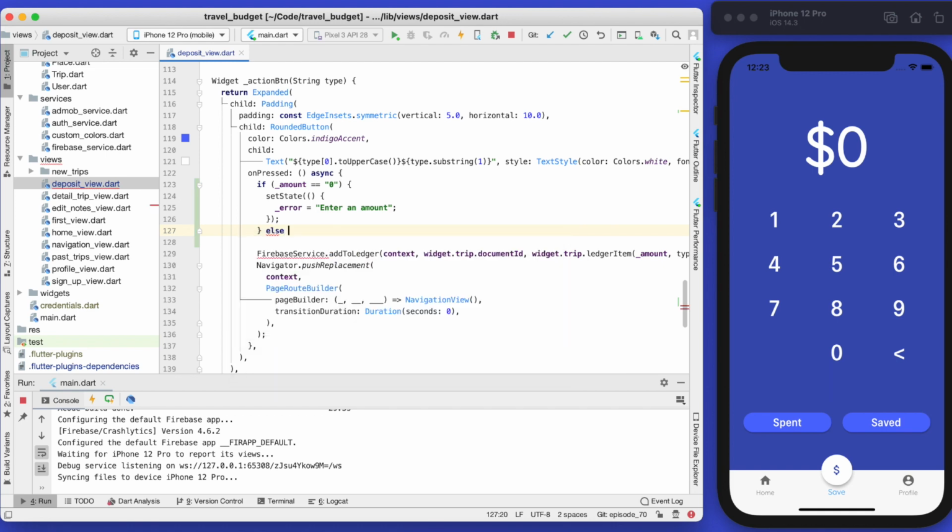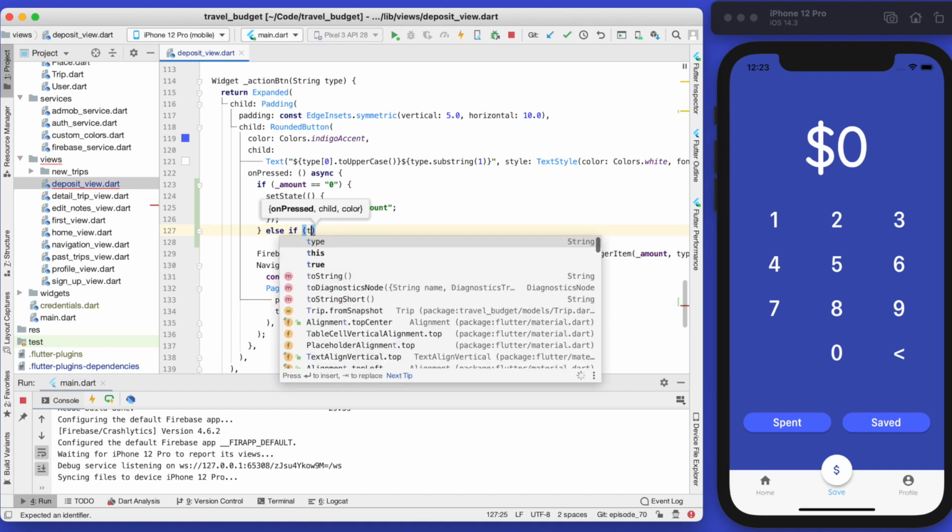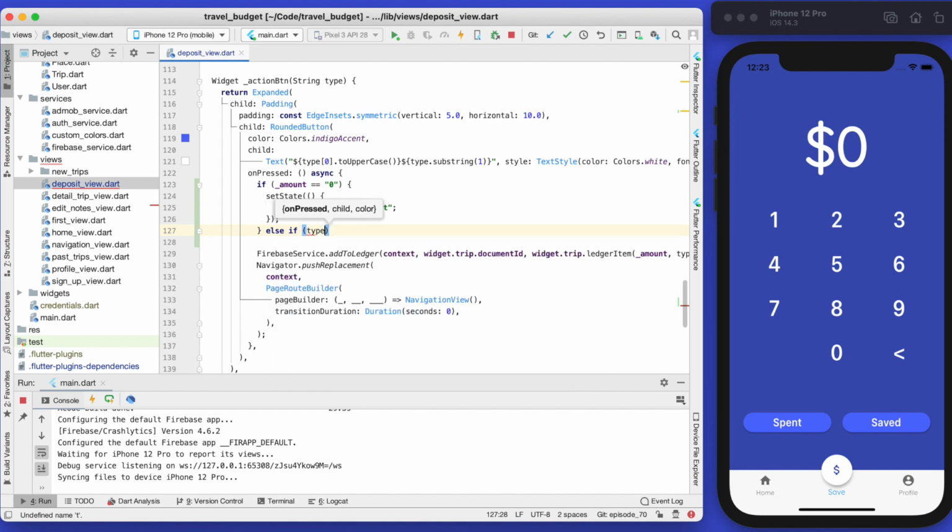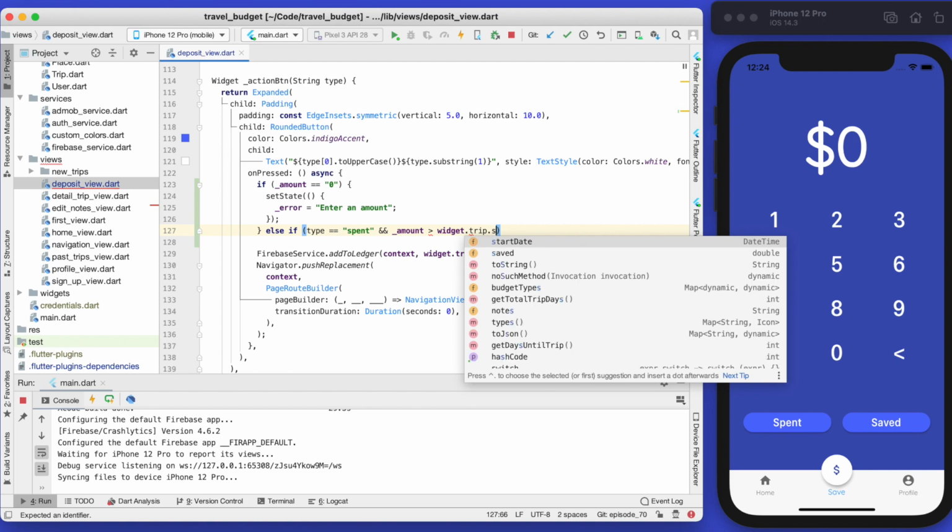Now let's add the case when they are trying to add a spent amount that's greater than their saved amount. For this, we're going to first check the type. Again, that type is going to be equal to either spent or saved. In this case, we're interested when it is spent. Now we're going to check if the amount that they entered is greater than the amount that they saved, because if it is, we don't want them to be able to enter it. This would be using the amount, and we want to see if that is greater than the widget's trip amount, the widget.trip.saved.